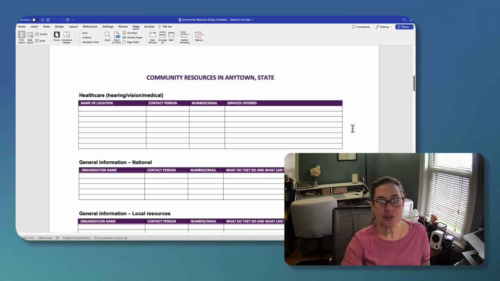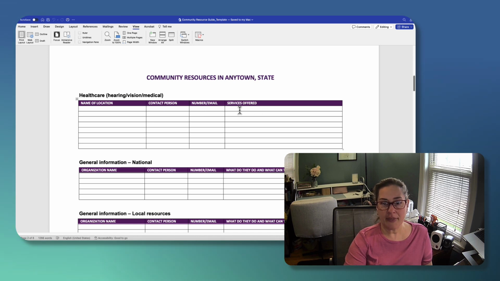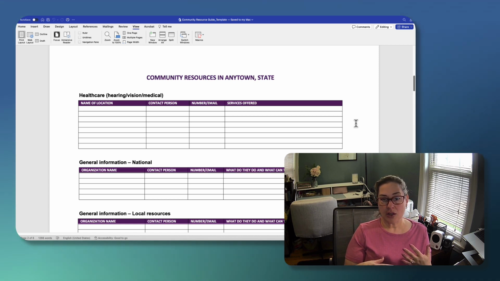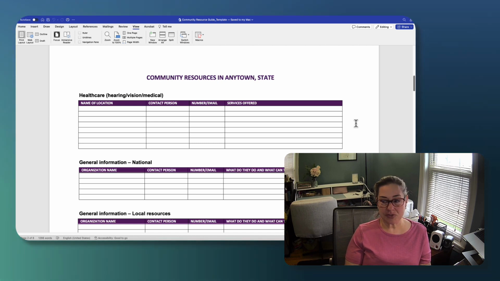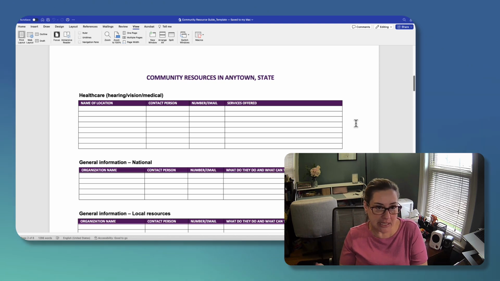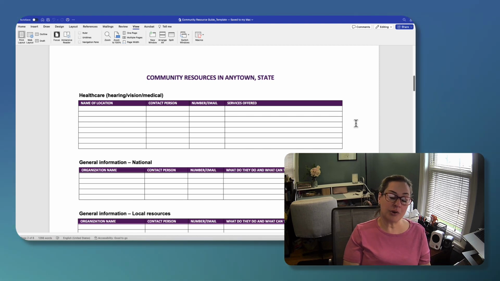So I kept this template pretty straightforward. In each category, you're just going to put the name of the location, the contact person, if you have one, the number or email, and then a quick little note about what types of services are offered and what they can do. And that could be everything from nuanced services and things that are unique to that provider to being able to explain what something is. Not all clients may understand what audiologist means, or when you're talking about specific medical specialists, they may not know what all of those terms are.